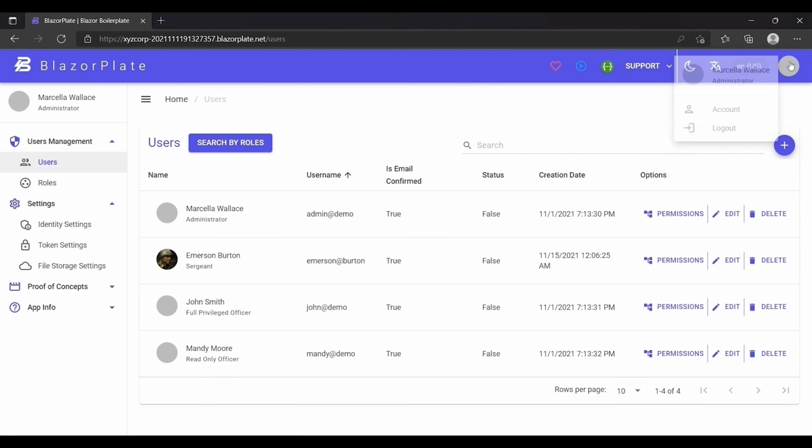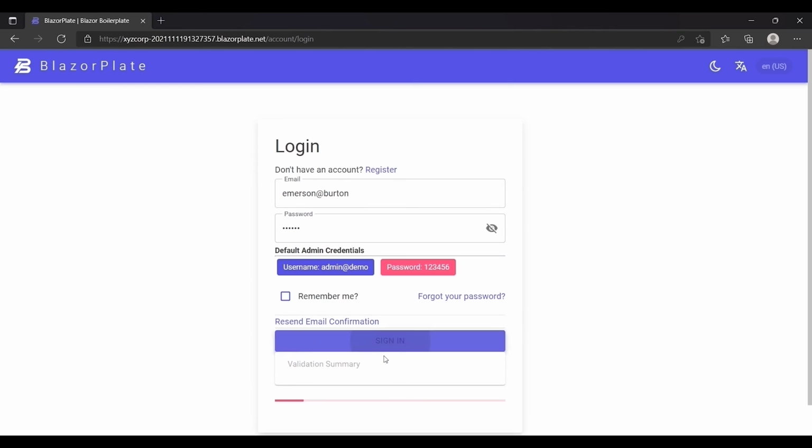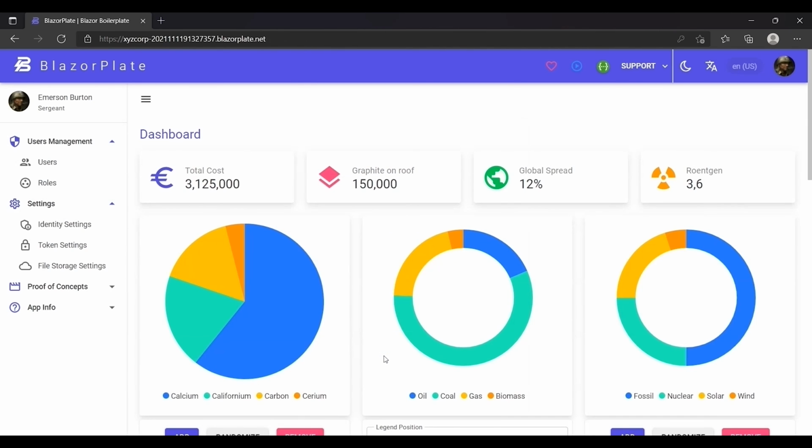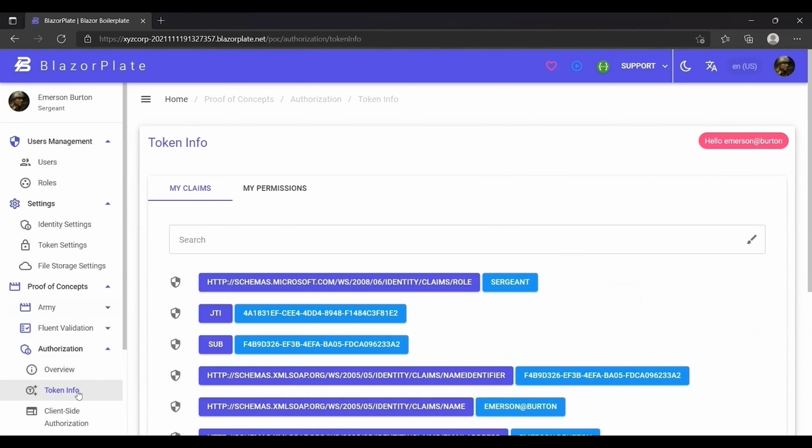Now I'm going to log out, then log back into my tenant portal as Emerson Burton to force the authentication server to refresh the access token. Let's view some information related to Emerson's access token using the token decoder tool that can be accessed from the authorization menu in the proof of concepts section. This tool allows me to view the decoded version of the current access token.